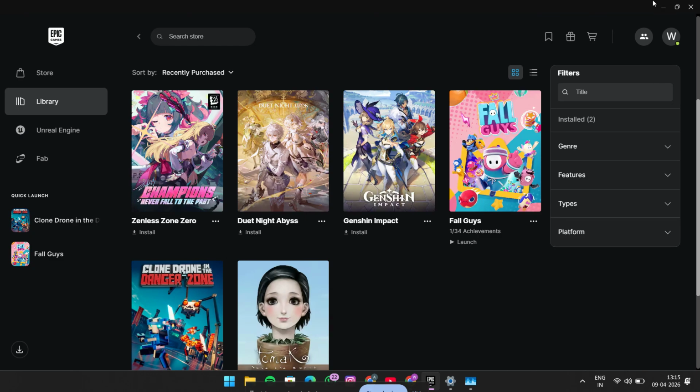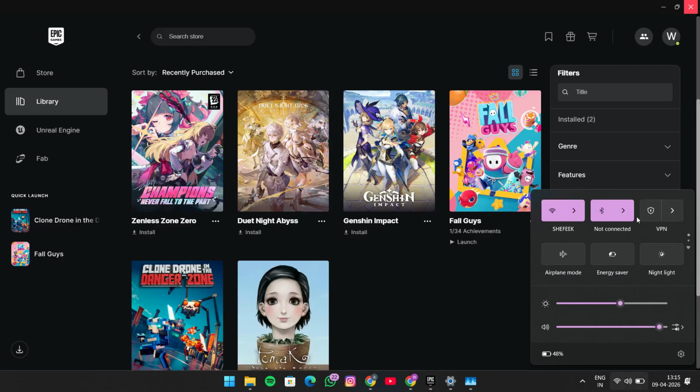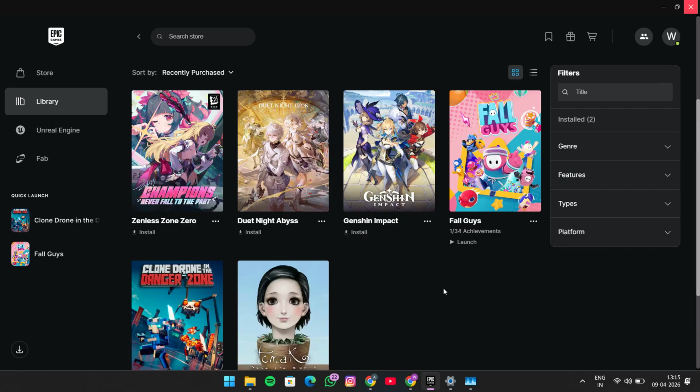Now, there's one more thing that can interfere with Epic Games Launcher, and that is a VPN. If you're using a VPN, turn it off completely before trying again. Epic's login and launcher services can sometimes fail to connect properly when a VPN is active, especially if the connection is unstable or the region changes during login. So disable the VPN, close the launcher if it is open, and relaunch Epic Games without it. At this point, in most cases, the launcher should open correctly after logging in.